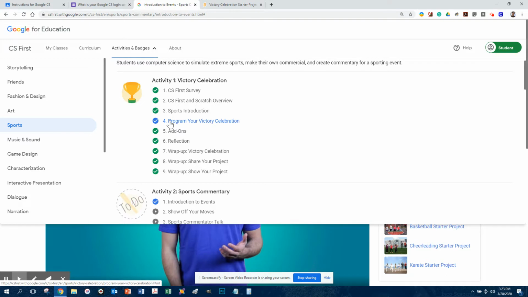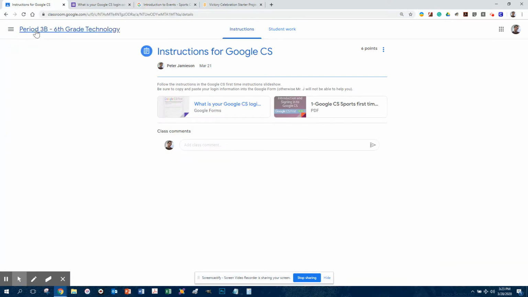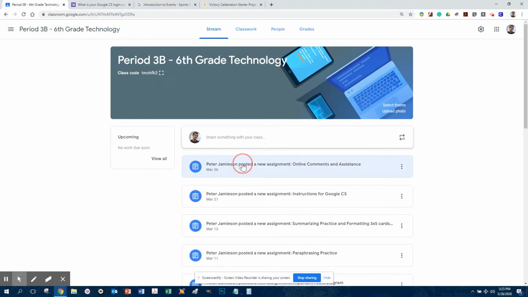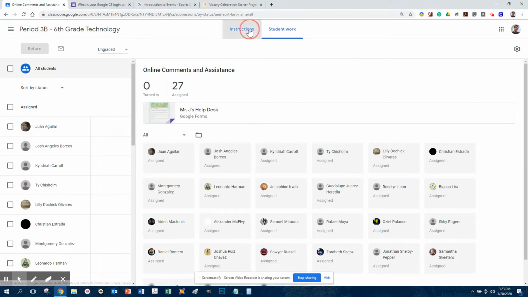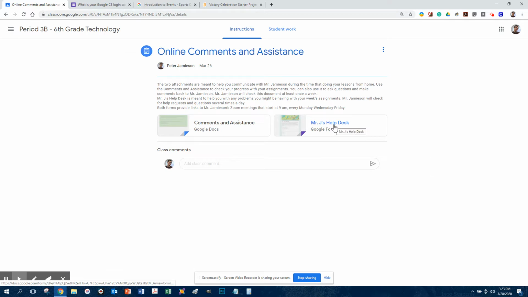Just go back to Google Classroom here, and if you go back to this right here where it says online comments and assistance, if you need some help, you can go to Mr. Jamison's help desk, and over here in comments and assistance, you can also write comments, and I will respond to them. It might take me a couple of days because I've got 100+ students and I have to look at each one of their comments. But I'll do my best. But if you click on the help desk, you're more likely to get my assistance quicker.